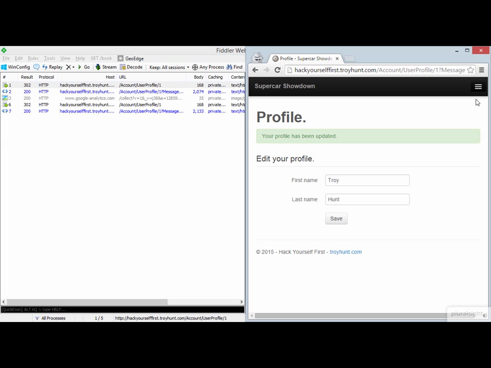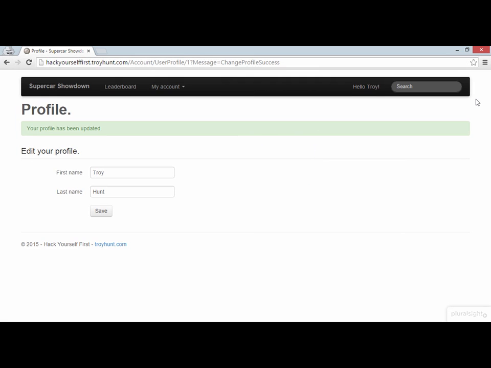Now let's go back to the browser. I'm going to maximize the window and then F5 to refresh, and now I have the admin link back in the navigation bar. How did this happen? There wasn't an isAdmin field in the page. So what made this possible?